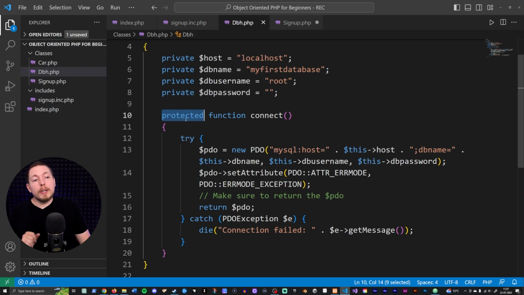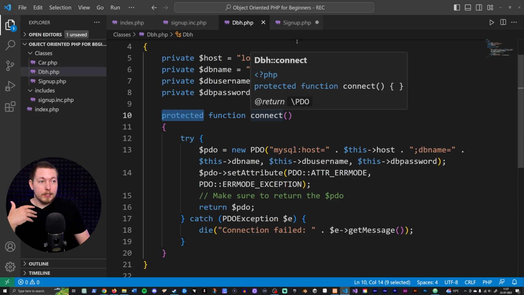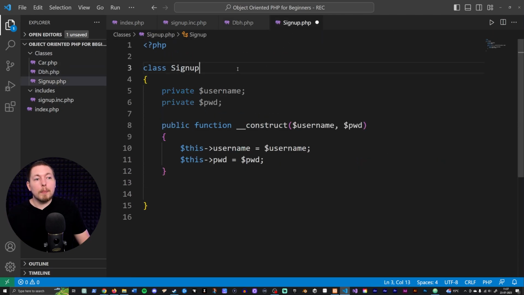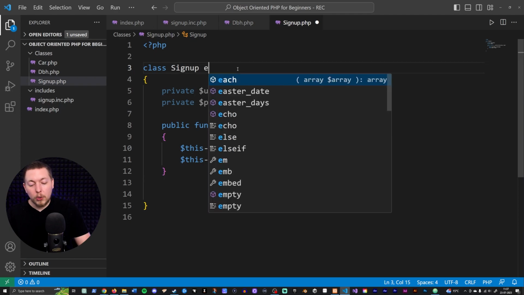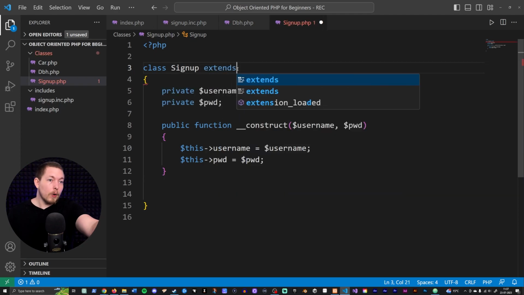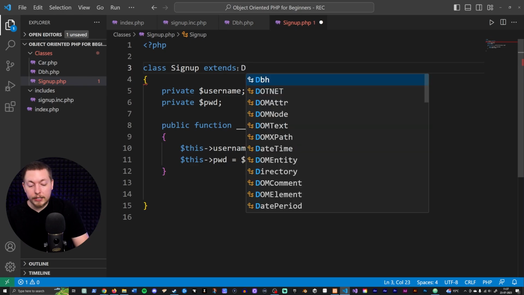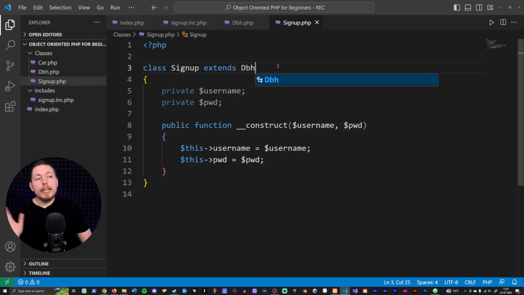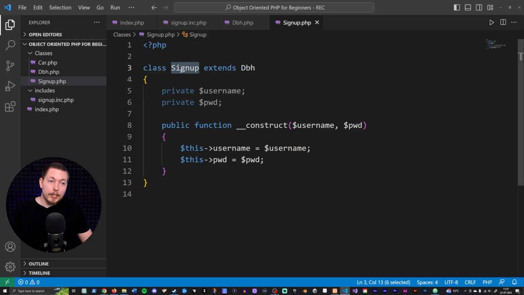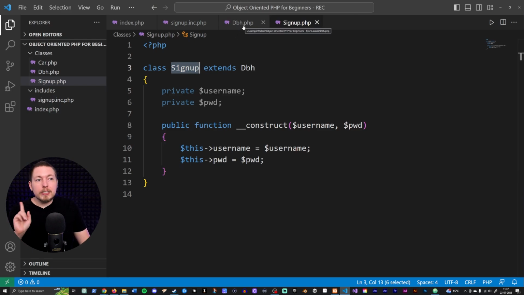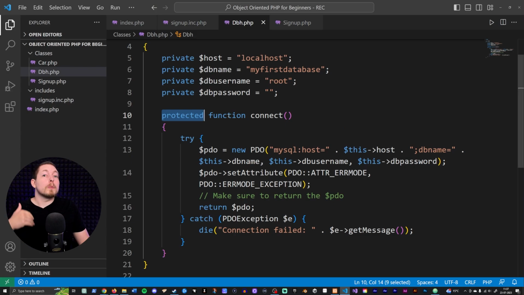So because this one has a protected method which can actually connect us to the database, I can go inside my signup class and include something called extends inside our class name up here. And we're going to extend our DBH class. So now we're basically saying that the DBH class is the parent class and the signup class is a child class of the DBH class. And this now means that I can actually go inside and access any sort of protected methods inside this class here, because now we are a child class. So I can use this method here called connect in order to connect to our database.